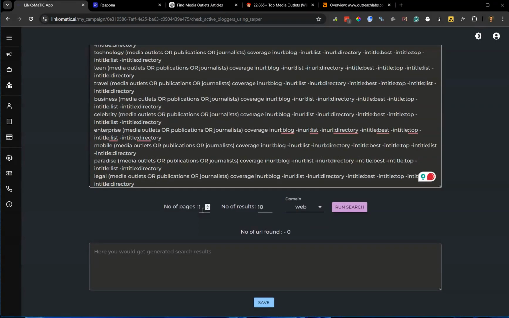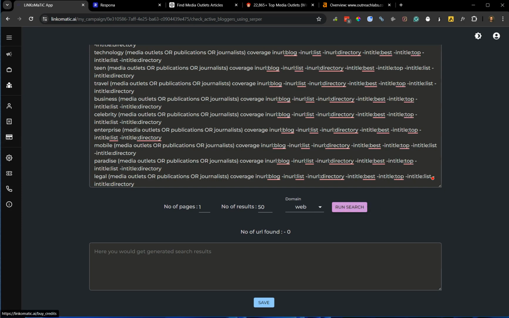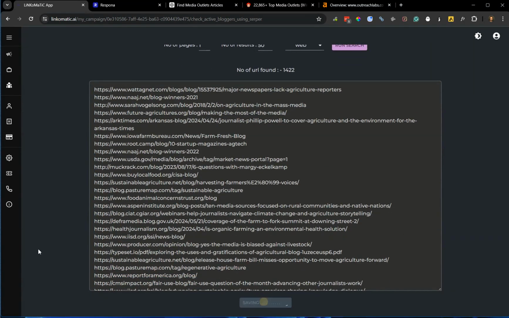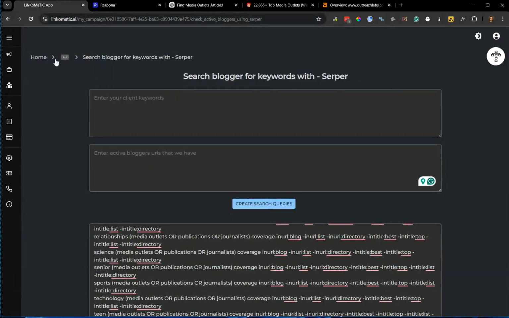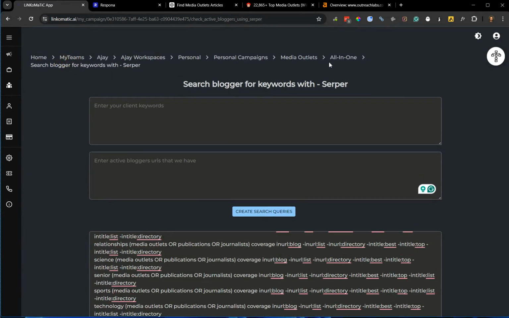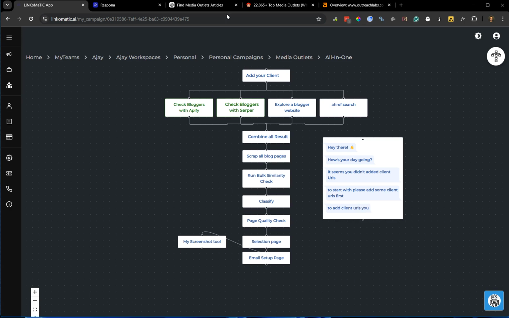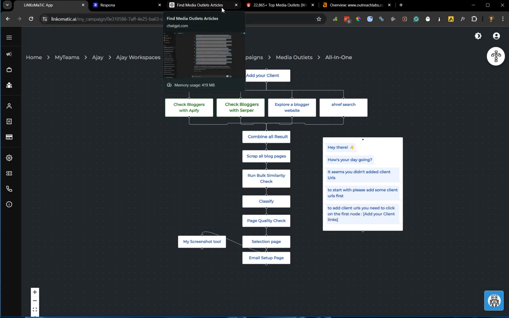I'm going to ask it to give me 50 results from the web here, not Google News, but the web. So we'll let that run. So this generated 1,400 results. Let's save that. The idea behind what makes this a time-saving tool is you can give the campaign a reference URL of something that you think is a relevant type of prospect, and then it'll compare each of the results that you generated to the reference URL.